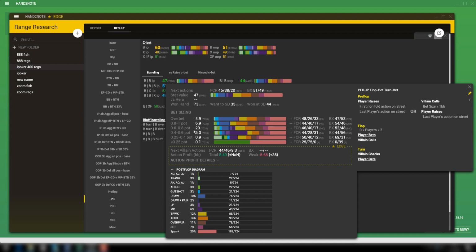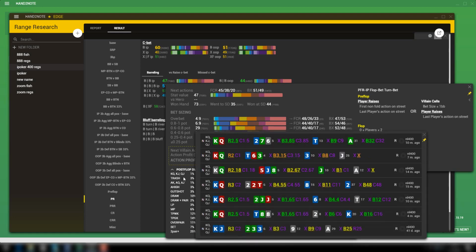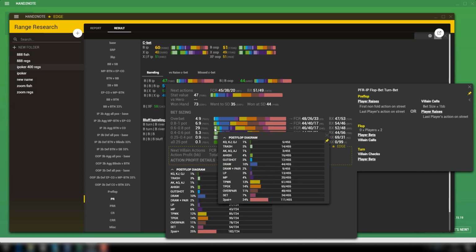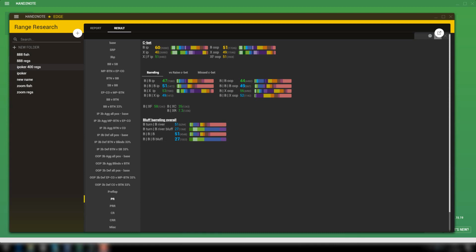So these numbers are the makeup of the 47%. That 47 is made up of 29 of 0.6 to 0.8, 5.3 of 0.4 to 0.6, etc. You can also see a breakdown of the hands that have gone to showdown here with percentages, and in this bar across here for each bet size. And there are other similar reports that come as standard.